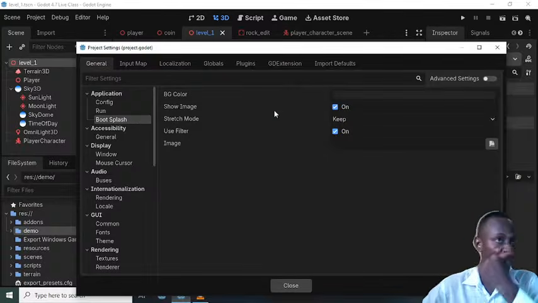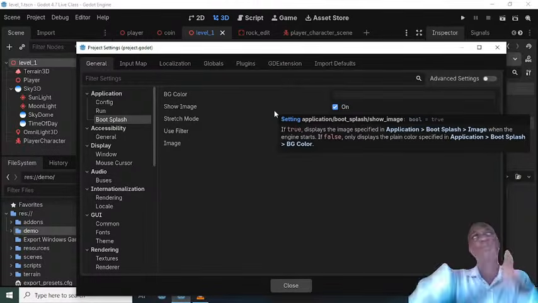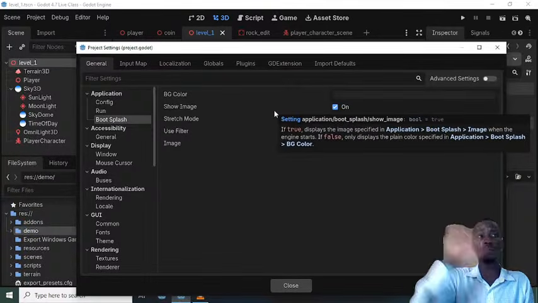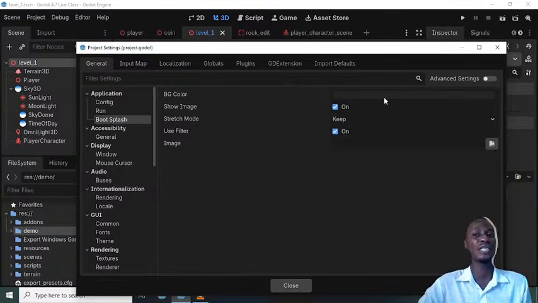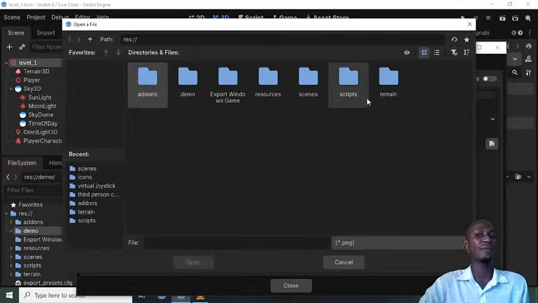Now the boot splash is very important, because when you play the game, by default it comes with the Godot logo. If you want it to come with a different logo, this is where you do it. So this is the color it comes in with. Show image. What image is that? So you can click here and select an image that you want to show.